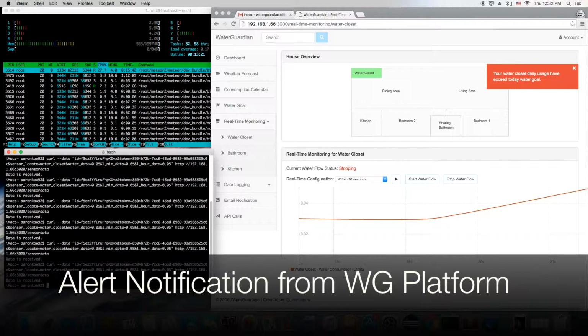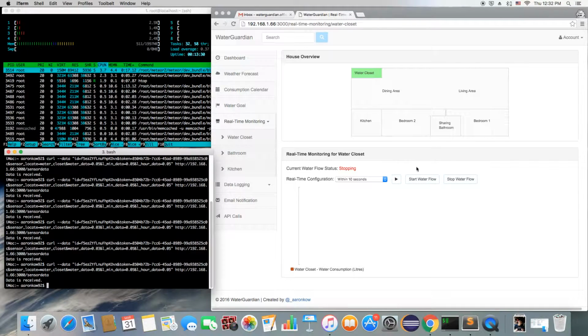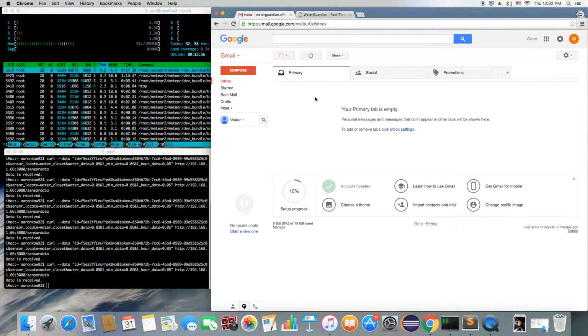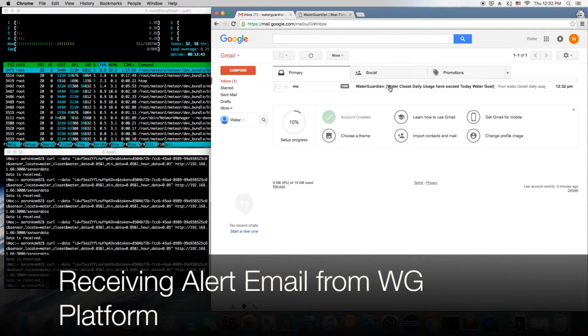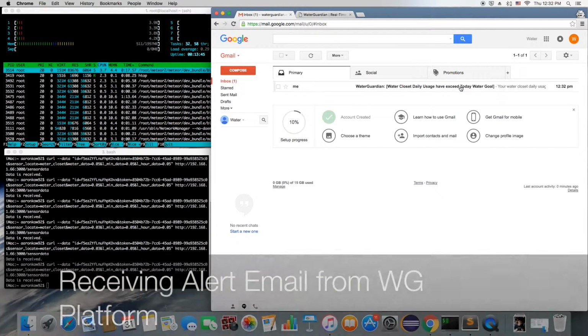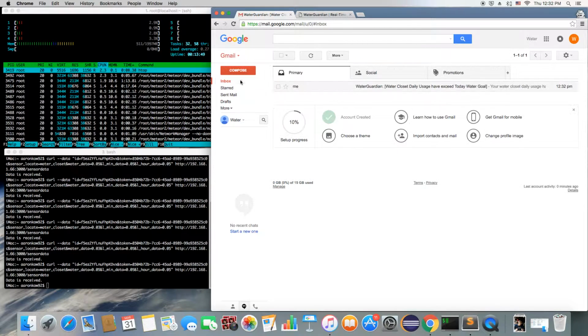So when the consumption exceeds the water goal, which is 0.33 liter that I set earlier, the platform will show the alert notification and stop the valve. This is to prevent any more water flowing. At the same time, it will send an email to my email address. Let's refresh the page. Okay, now you can see this is the email from the WaterGuardian Platform. This can be done because of the Mailgun API that I use.